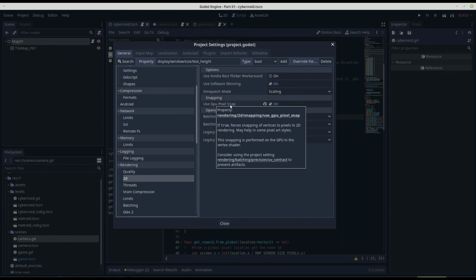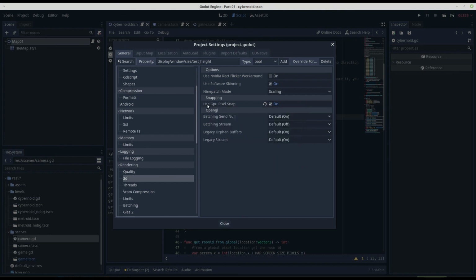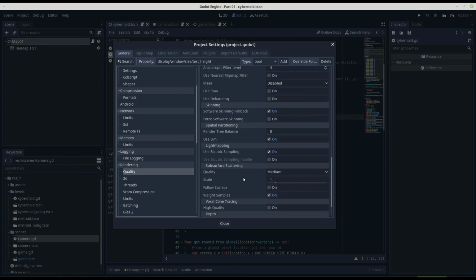This is in version 3.3. If you're using an earlier version, typically 3.2.3, it is under quality. It is called Use Pixel Snap.